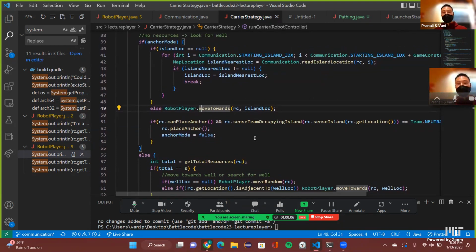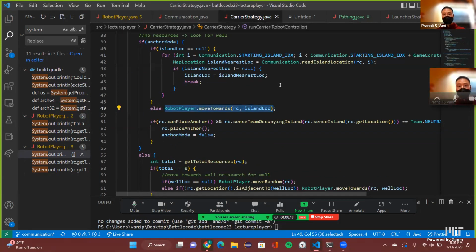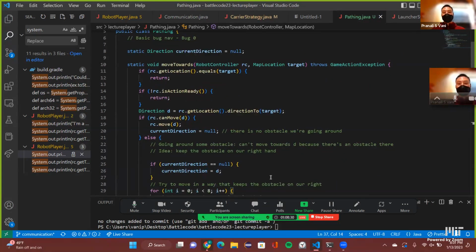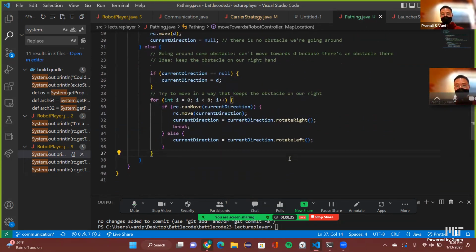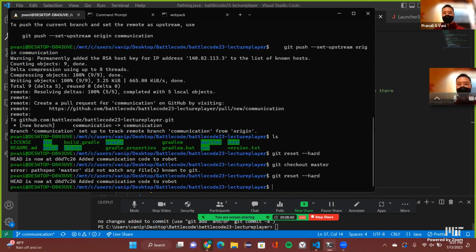The way we can do this is, instead of robot player move towards, we can replace this with our new pathing code. What was the function that we called? Pathing.moveTowards. So we're going to call pathing.moveTowards with the RC and island marker. And this pathing.moveTowards will hopefully do exactly what we want. It will hopefully take us toward the island while actually navigating around any obstacles. Cool. So hopefully this code actually works. Let's give it a run. We'll see what happens.